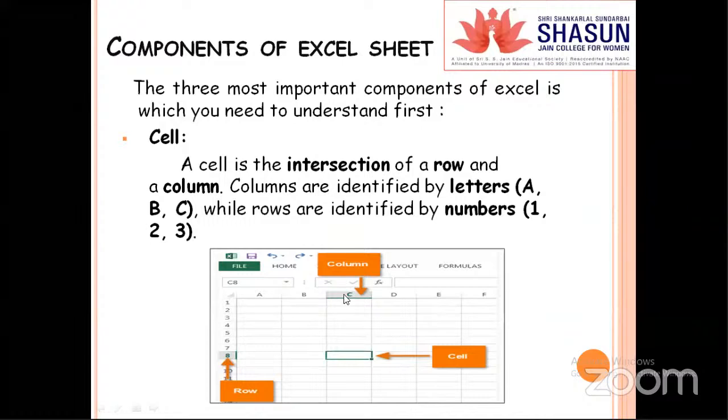In this image, you can see columns are named with letters A, B, C, D and so on, and the rows are named with numbers 1, 2, 3, etc. This is the cell. I have selected this cell, the intersection of column C and row 8. So the cell address is C8. That is, the cell name is C8. This is about the cell. Is it clear?